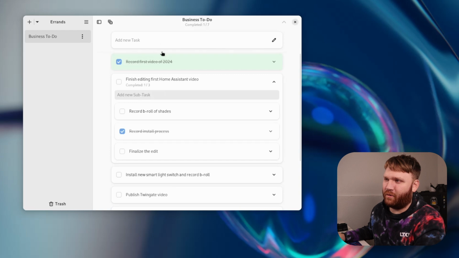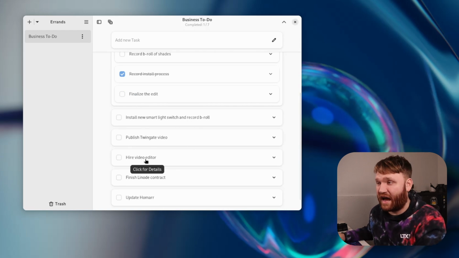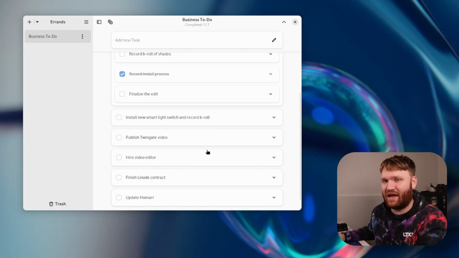And again, going forward, you could see some of the stuff that we're doing. I have some Home Assistant stuff coming up. A Twingate video, which is what I've been using to access my home network remotely. We are going to be hiring a video editor. I'm not the best video editor in the world. I do think I do okay, but if I had help doing that, we could definitely get out a lot better content.